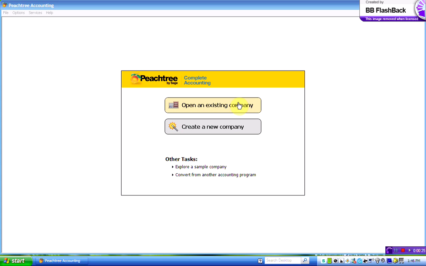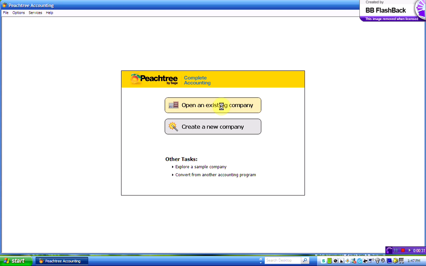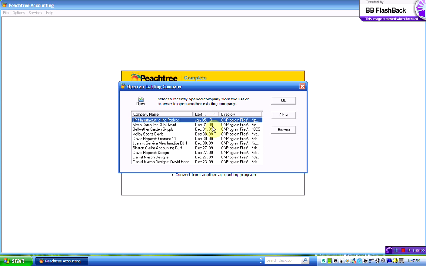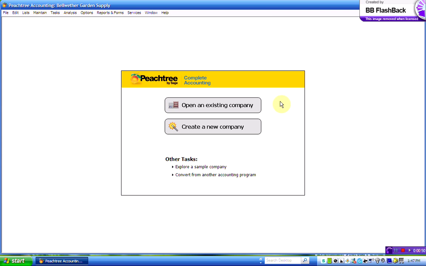So what we're going to be doing to begin with is in fact to open an existing company just to look at the layout of the screen. So I'm going to click there and it pulls up a list of the companies. Now when you first open it you won't see as many companies because I've been using this for quite some time now, but you will see this one, Bellwether Garden Supply, so I'm going to open up that one for you. So I highlight it there, then I move over and click OK there.